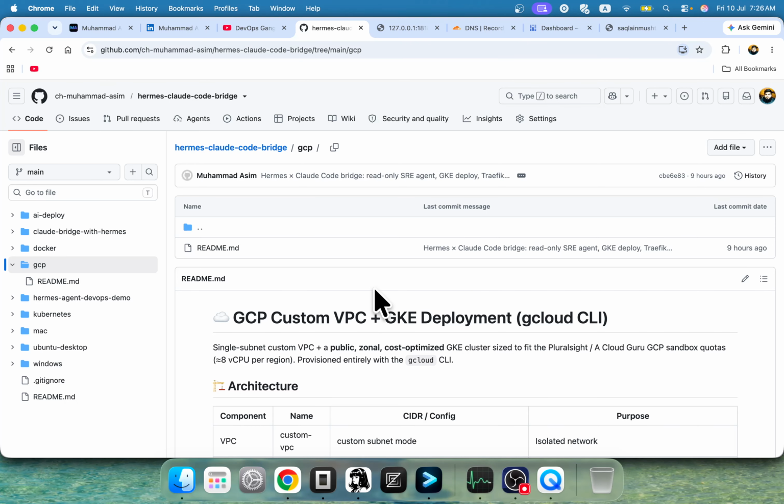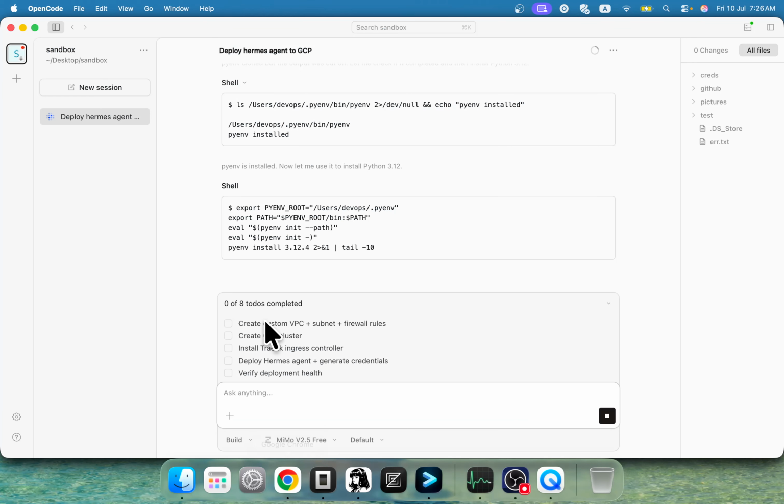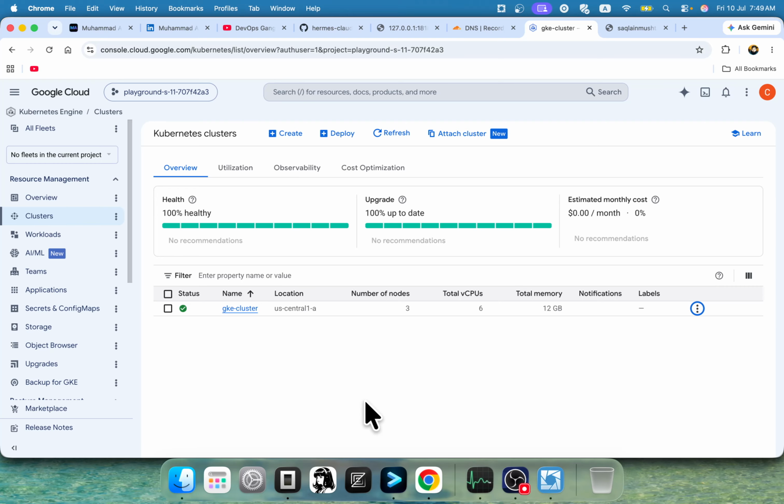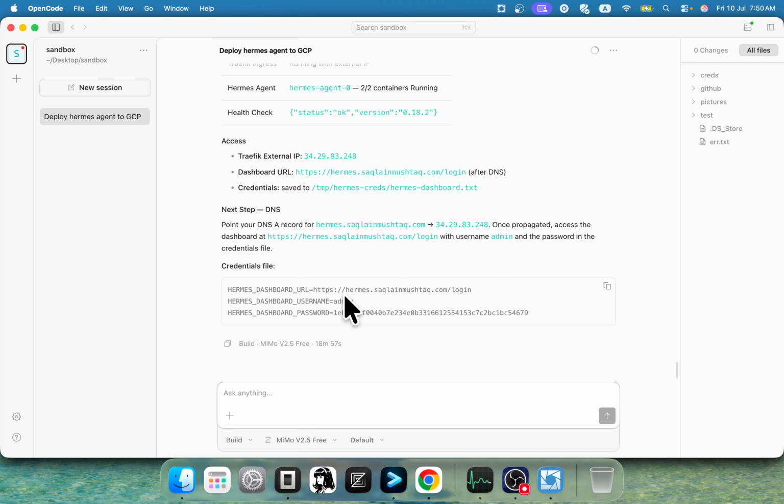Till then, guys, I'm going to pause the video and we will wait for the infra to be deployed. And this is our OpenCode we are using, you see, with a free model, and it is going to deploy what we are looking for: Hermes in our cloud. So wait a minute. Guys, our GKE cluster is ready. You see, I've put this cluster here. Our Hermes agent is deployed by our OpenCode, right?